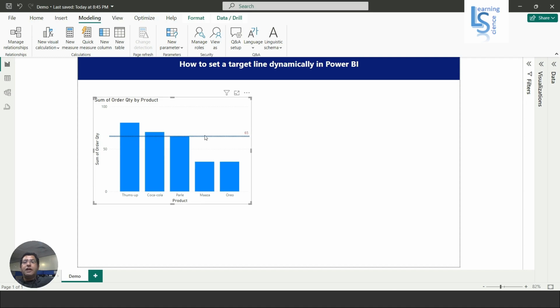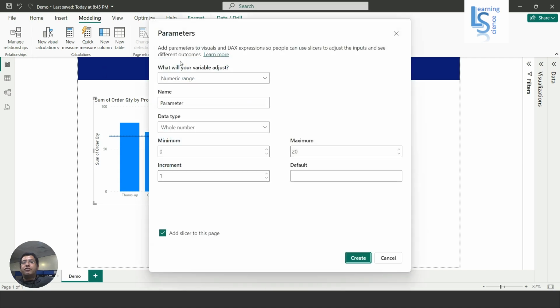Our purpose is to make this line dynamic so the user can change it. To do this, I will go to the Modeling tab and click on New parameter. From here I will select Numeric range and name it Target line. The data type is whole number, and I'll keep the minimum as 0 and the maximum as 100, with increment 1, default blank, and Add slicer to this page selected, and I'll click Carry it.